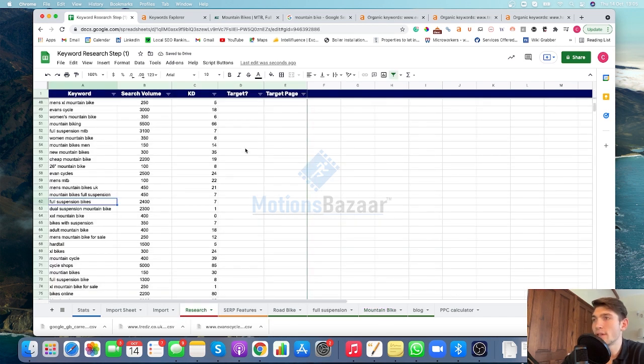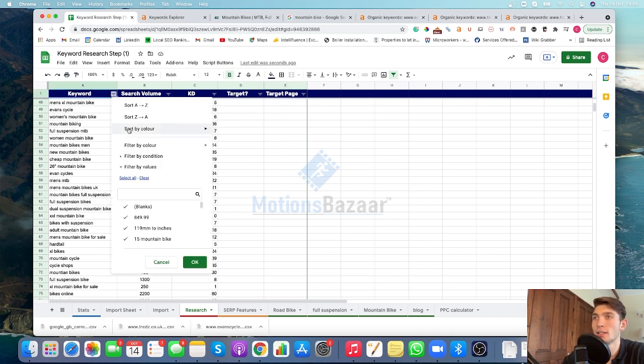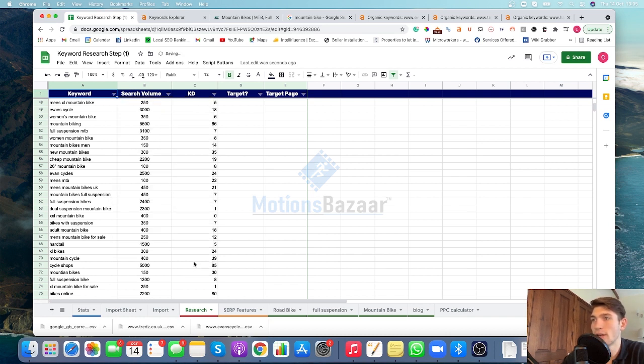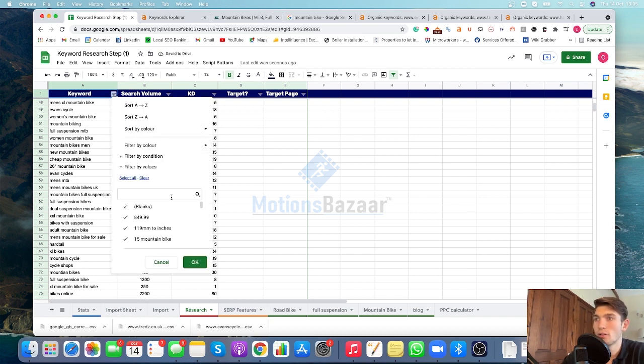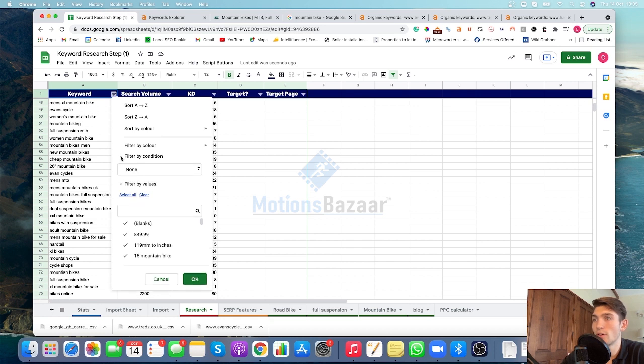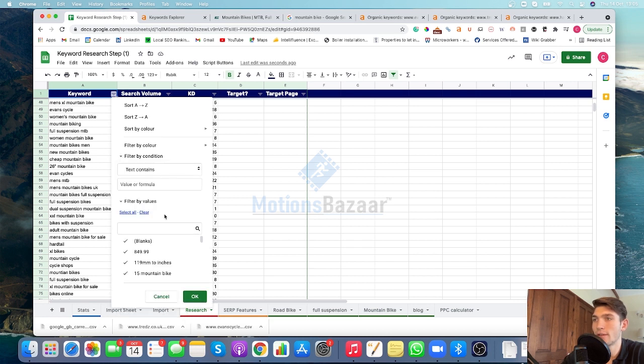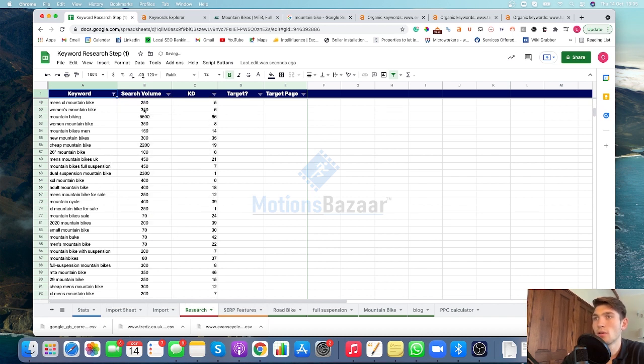Right, we want to head back into the research area. Now, any keywords which we want to select and carry over, we have to mark with yes, and then we have to say what the target page is. So we can filter in here to include mountain. No, that's not what we want to do. It's sort by condition. Text contains, that's it. Mountain. Okay. Right, so then we've got all the mountain bike keywords in here.